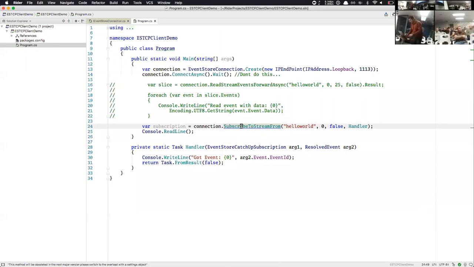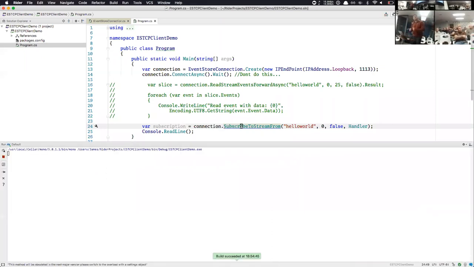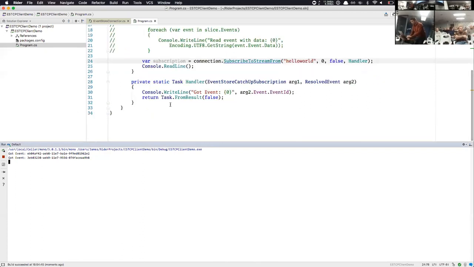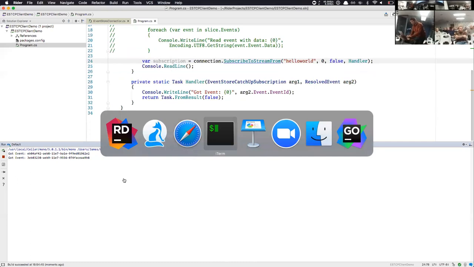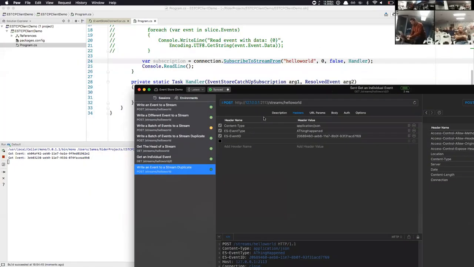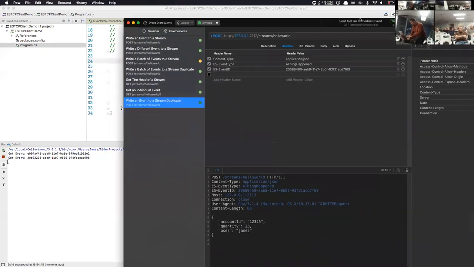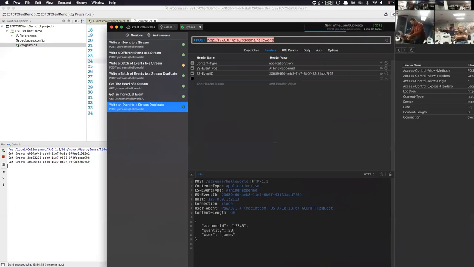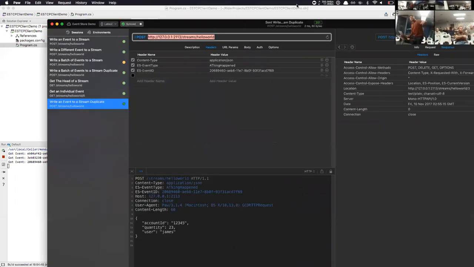So if I run this, let's see, come on, using Mono. Oh dear. Okay, so actually this is good. We got two events because we subscribed to the Hello World stream, from event number zero, and we had two of those. Okay, so let's go write another event in and see what that does. So if I write another event here, yeah, there we go. It got written to the database.